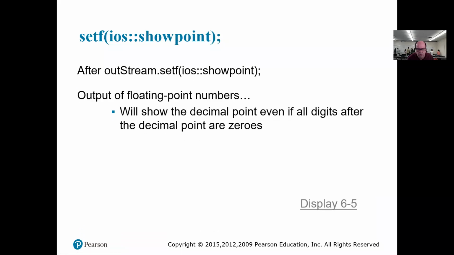The other one is showpoint. So when we did the grade book, the average at the end was not showing any decimal. The reason it was not showing the decimal point is that if you have a 0, it wouldn't show it. So if I put showpoint, it's going to show the decimal point even if it doesn't have any fractional part. So 5 becomes 5.0. So it's going to show it no matter what.